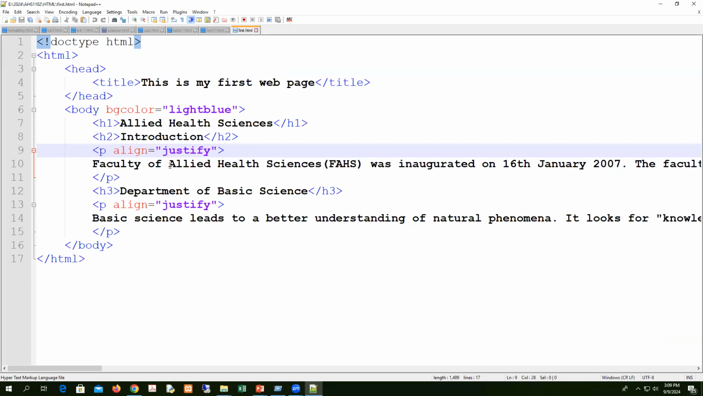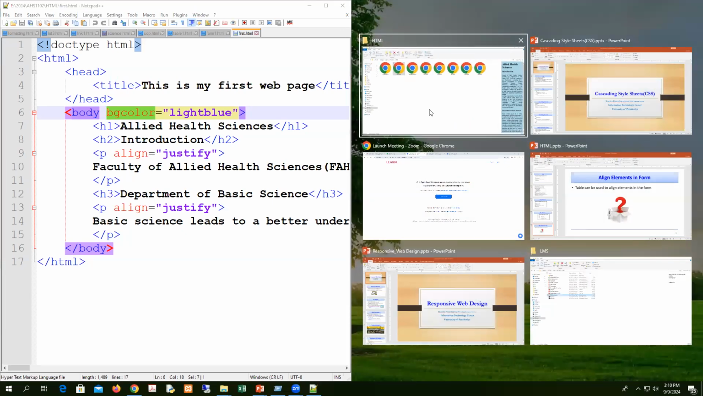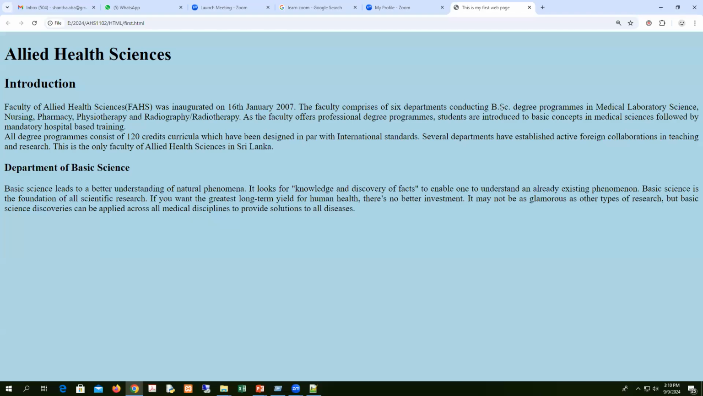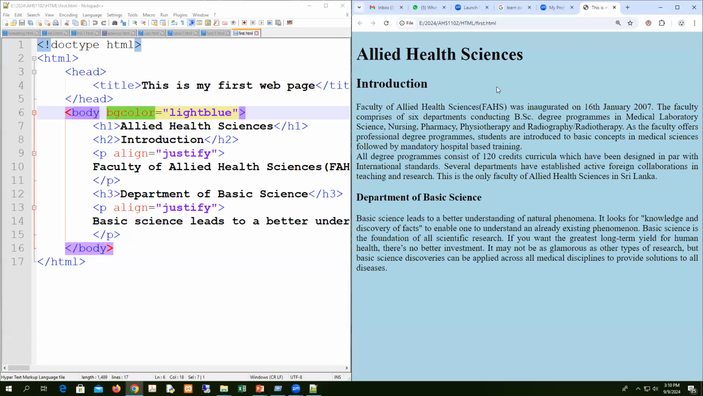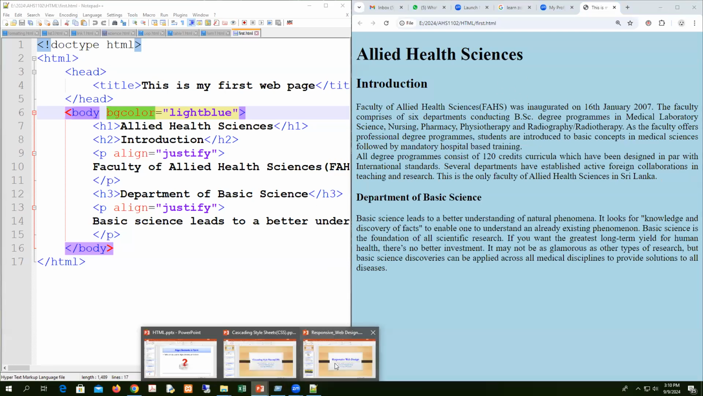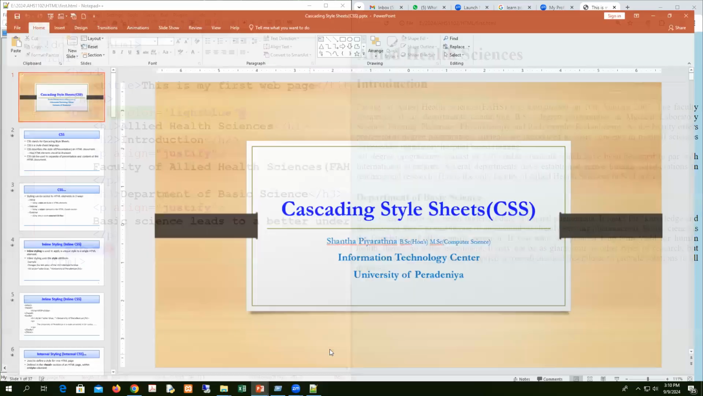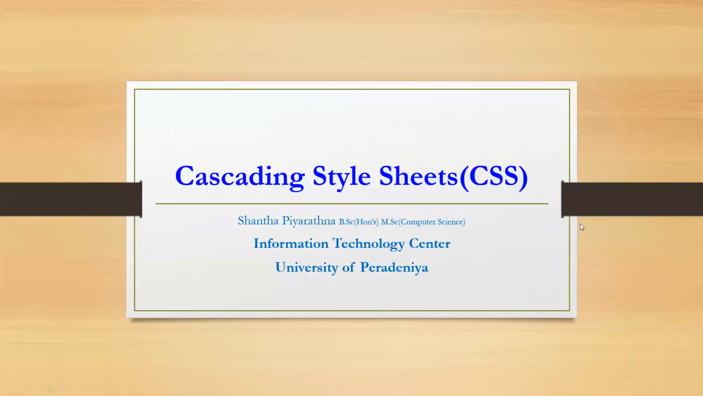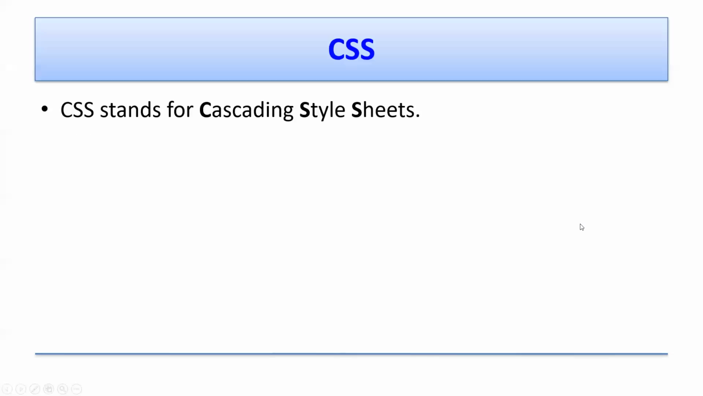So here I formatted my web page using HTML syntax. Here I do the alignments, and here I set the background color. Once I open this one, this is my first page. Today we are going to discuss how to do this using Cascade Style Sheets, or CSS. CSS means Cascade Style Sheets.